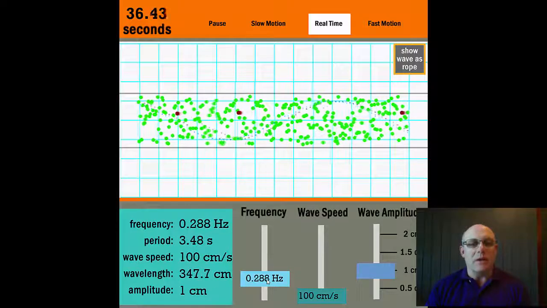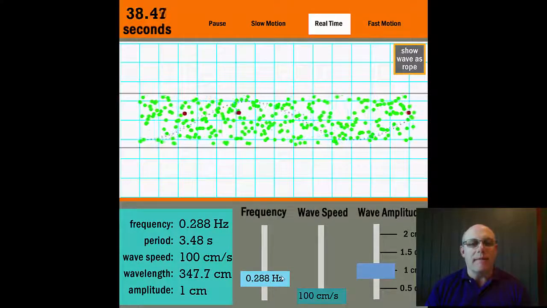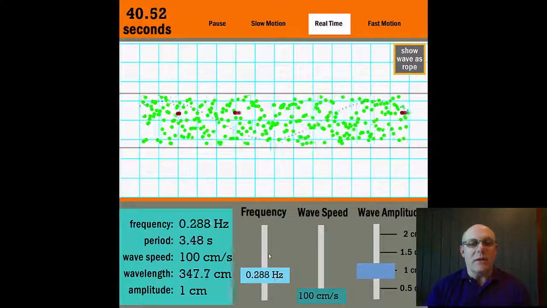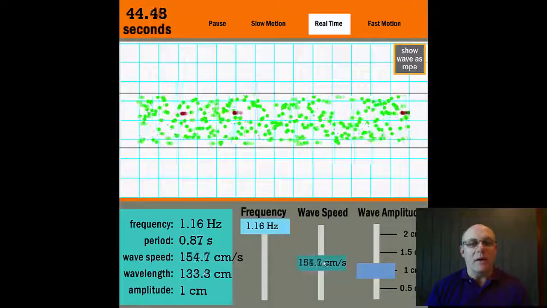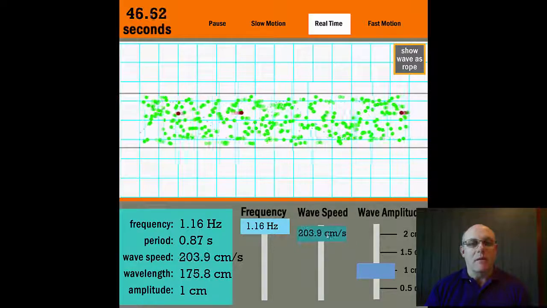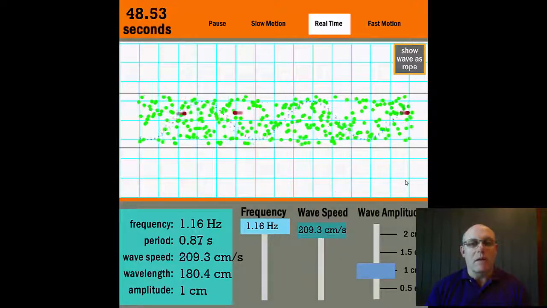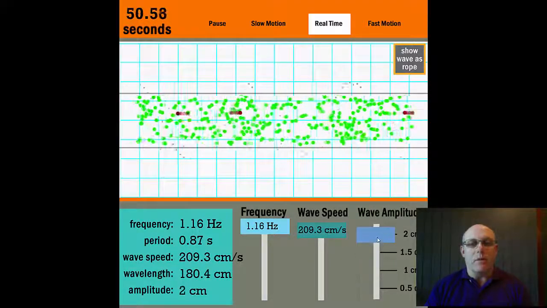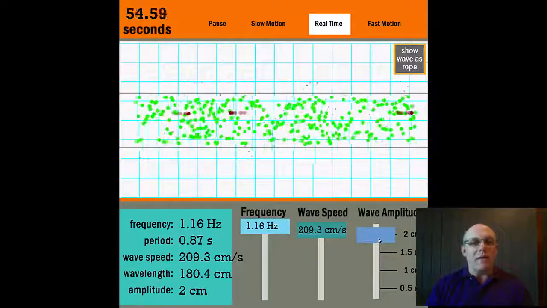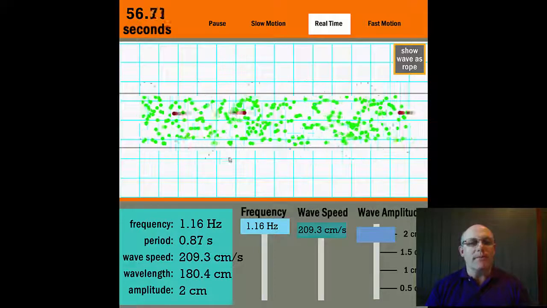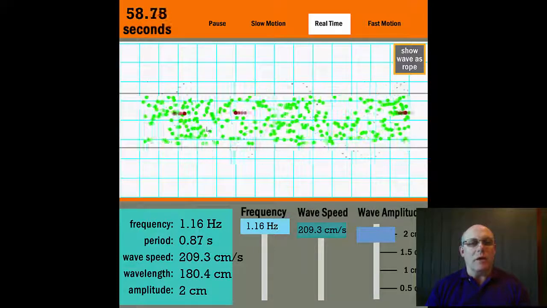Let me increase the frequency of that, and we'll see if we can get a bit more of a pronounced effect. Wave speed. You can see quite clearly you've got areas where you've got nice compression and areas without.